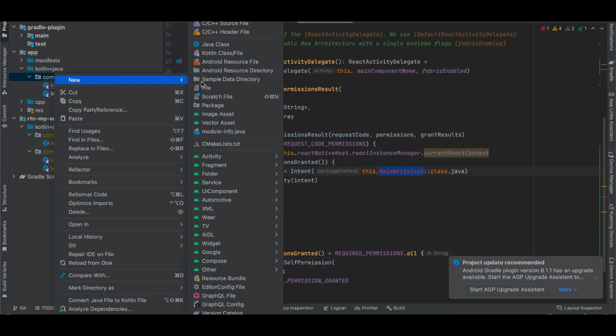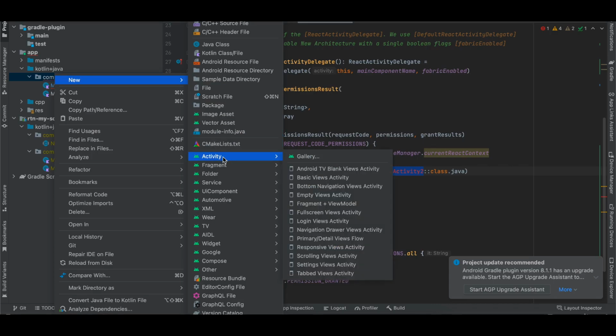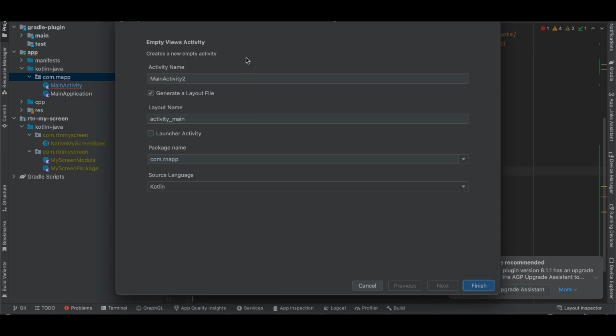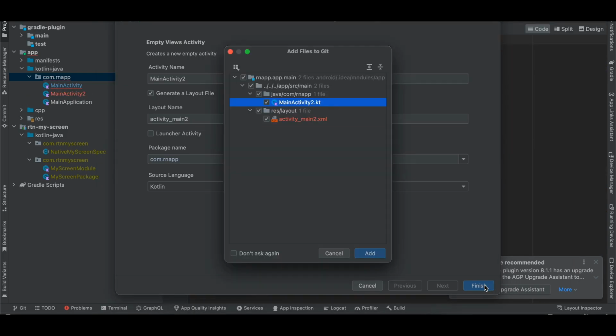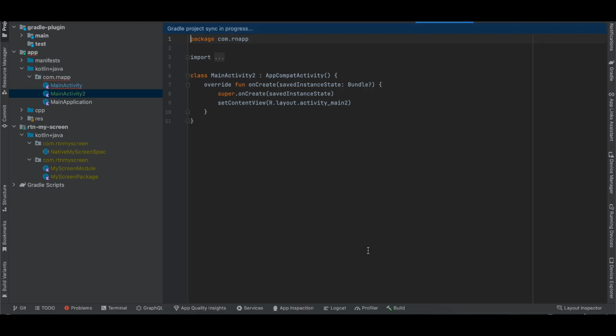So I'll right click, new activity. Okay, empty views activity. I will name this main activity 2. You can name it whatever you want, just don't name it main activity. I'll click on finish. Yeah, don't ask again, add. So this has created my main activity 2.